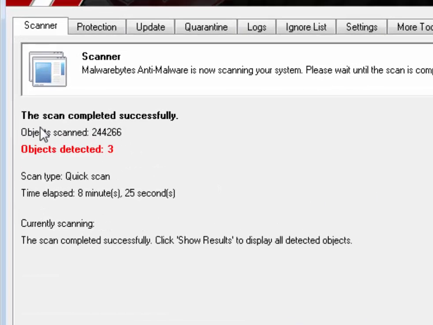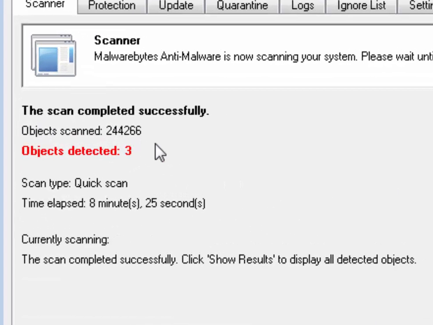And as you can see right here, it scanned on this computer 244,266 files. And out of all those files, it detected 3 malware or spyware on my computer. Basically this scan took 8 minutes 25 seconds. Depending how big your hard drive is, how many files you have on there, it could take a lot longer. If you don't have that much on there, it can be maybe 2-3 minutes.